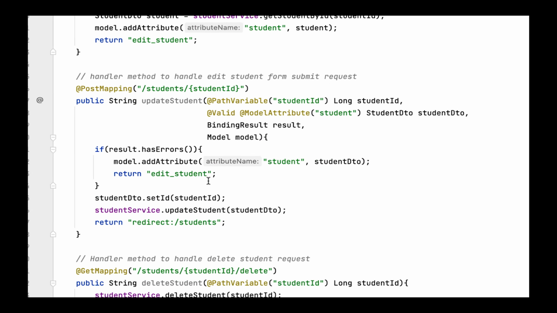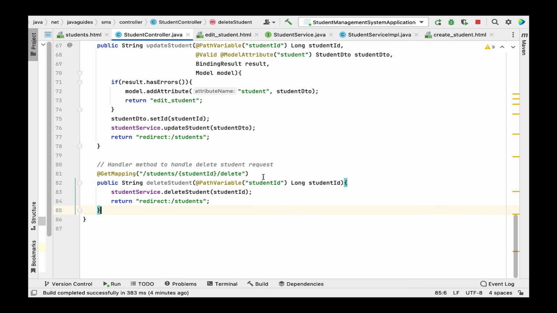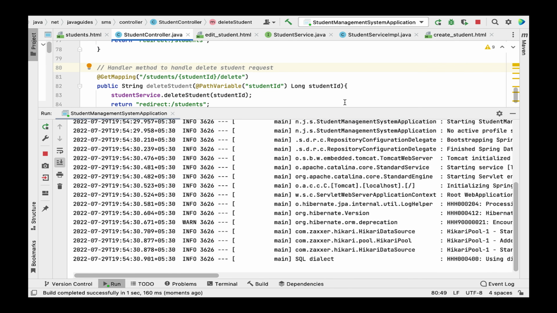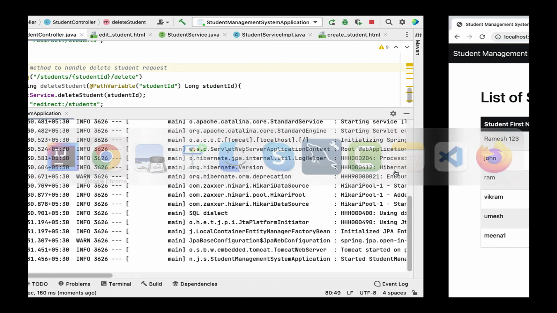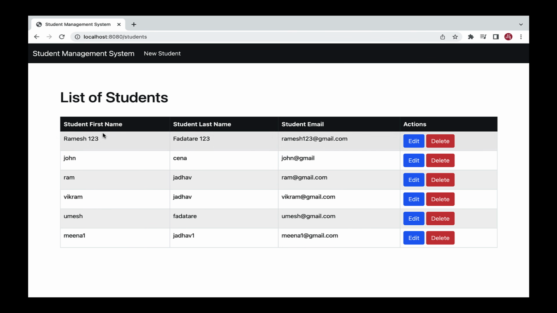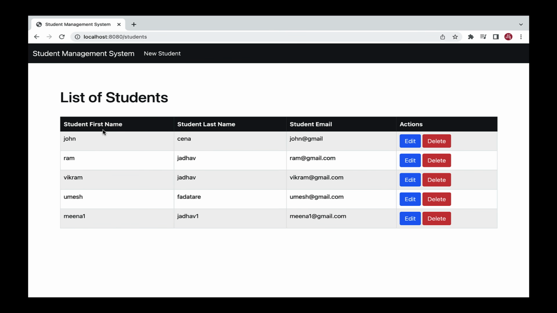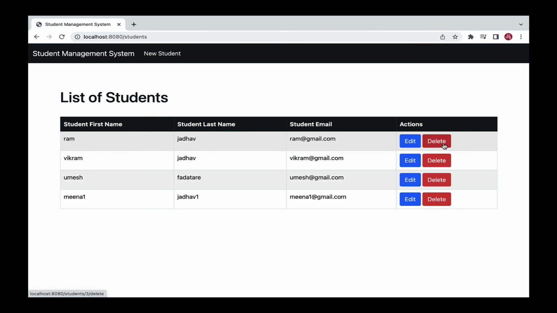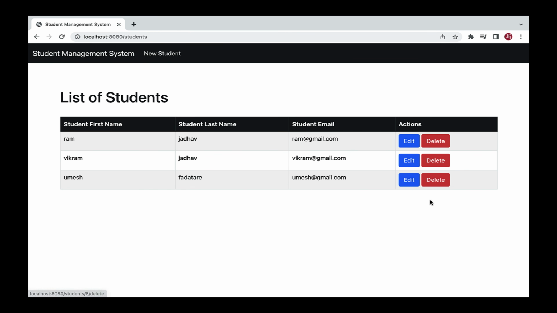Okay, perfect. Now let's run the Spring Boot application and see how this delete student feature works. So let me stop the server and start the Spring Boot application. Alright, let's go to the browser and refresh, and let me delete the Ramesh123 student. So let me click on this delete button, and there we go. Ramesh123 student is deleted. Let me delete the John student, and there we go. And let me delete this Meena1 student, and there we go.